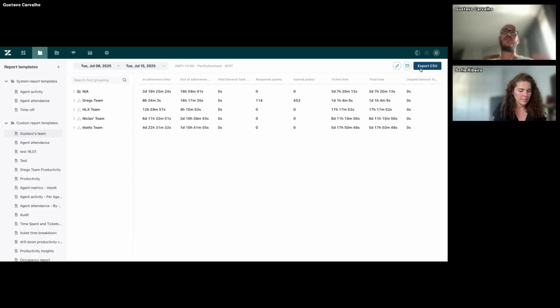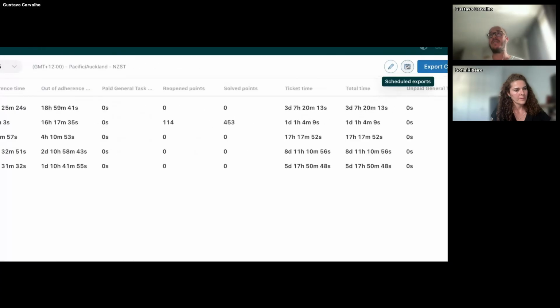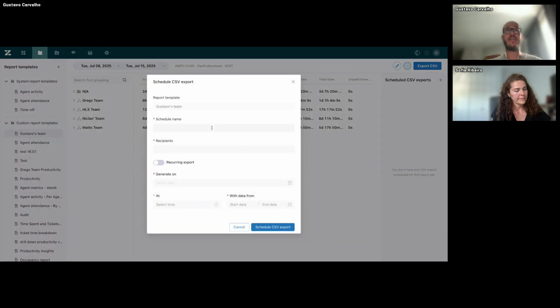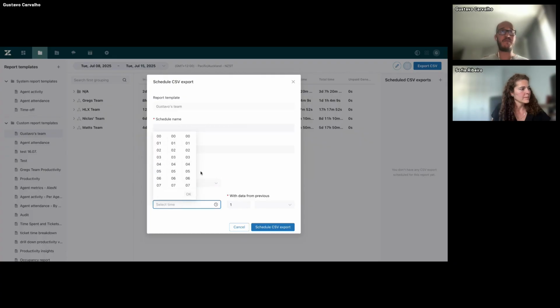Let's say that you want to export this data every day at 6 a.m. Do I need to wake up that early to export that file? Good news, no, you don't. You can simply hit schedule exports, and then you're going to create an automation. It can be recurring, by the way, and you can make it repeat every day, week, month, or year, at a specific time that you select. Let's stick to the example of 6 a.m. There you go.